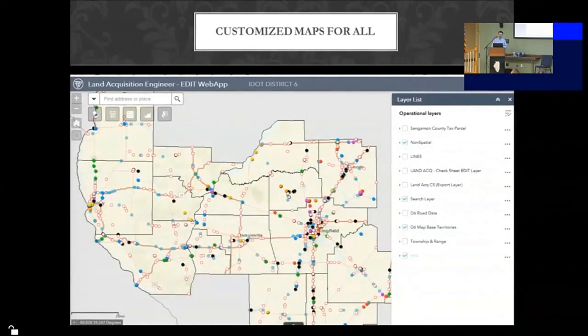So what GIS Online does, it takes that a step further. It allows us to go around to every individual in our district, or at least every person with a very similar job title, and provide them a custom map. Because in a big organization like IDOT, we've got a ton of layers. There's a ton of information available.